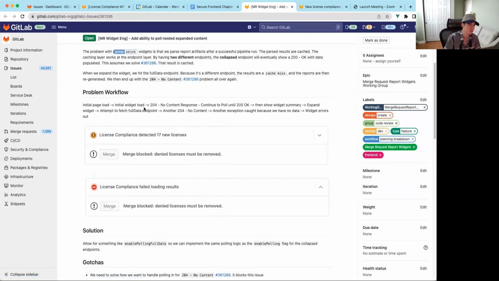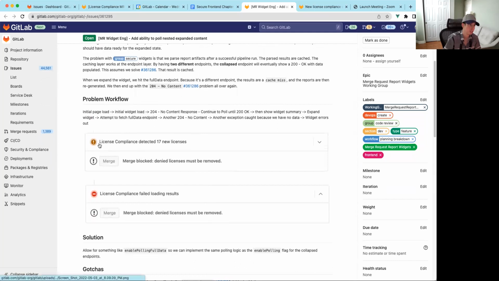Assuming that we fix the 204 problem, this would kind of happen. You would have eventually loading, and then you have the actual licenses. Cool. You expand it out, boom, you get this failure because that second endpoint doesn't have polling behavior as is right now in the MR widget extension. So that's what this is.